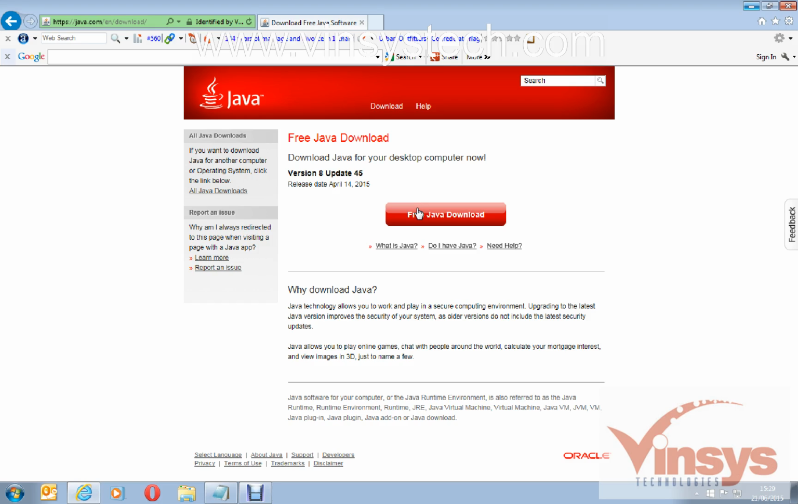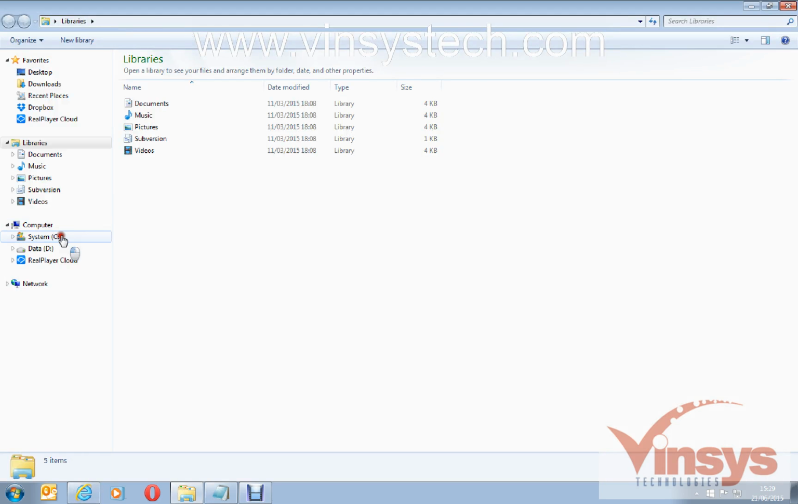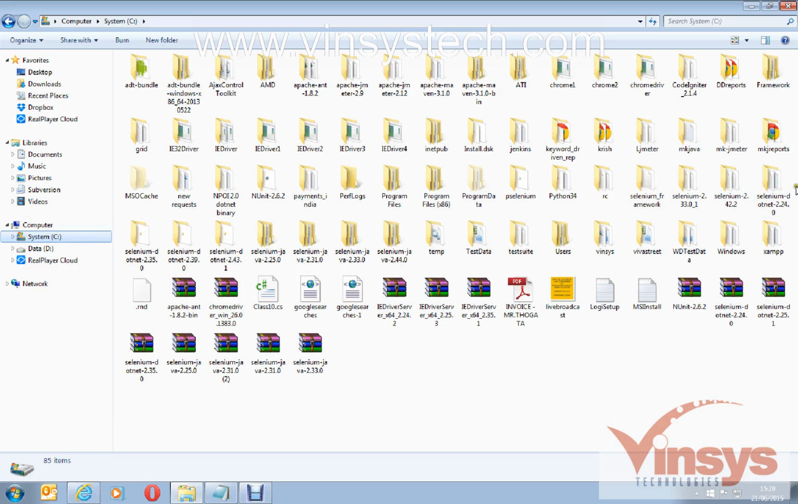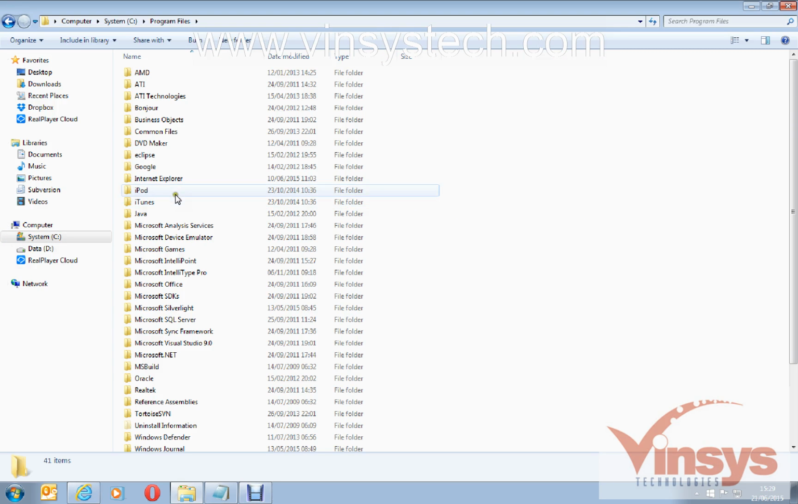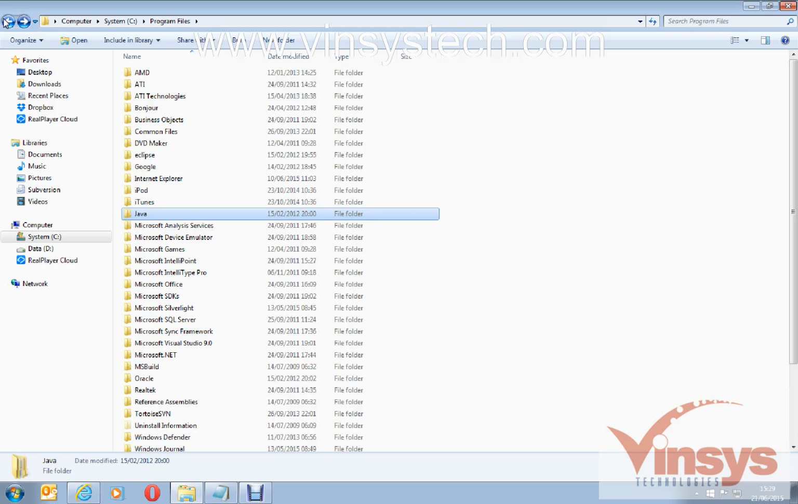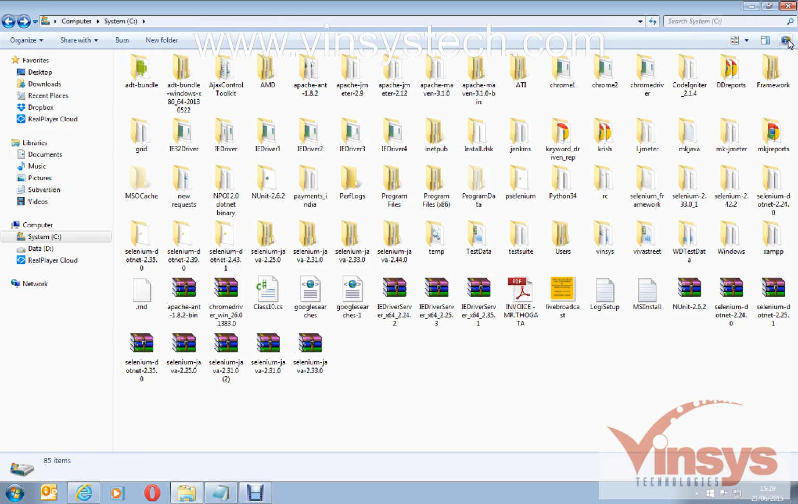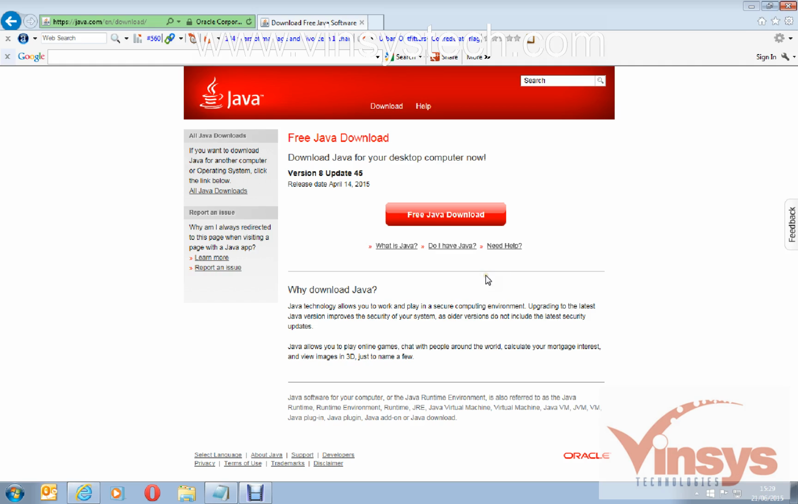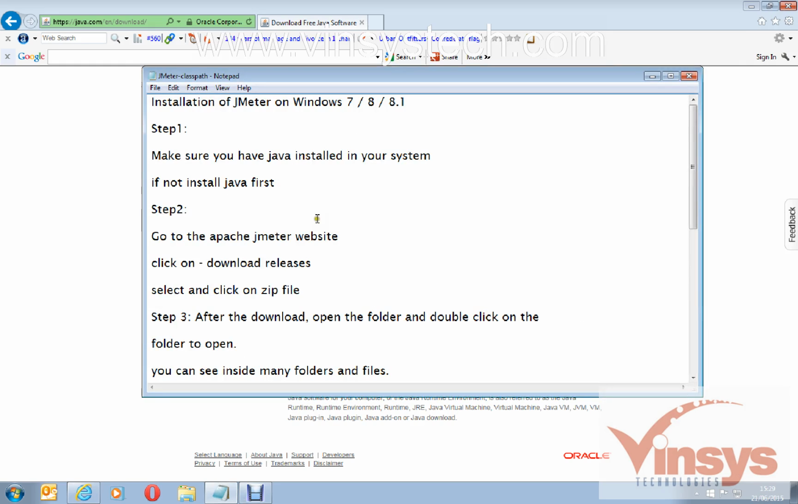Now the question is, how do you know whether Java is installed on your system or not? In that case, go to C drive, and here you can see Program Files. Double click that Program Files, and here you can see the folder called Java. Inside Java you can see either of the folders like JDK or JRE. That means you already have Java in your system. So that is step 1. If you already have Java, you don't need to do anything.